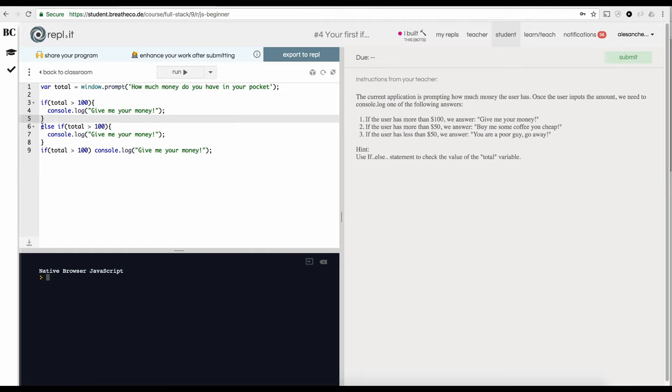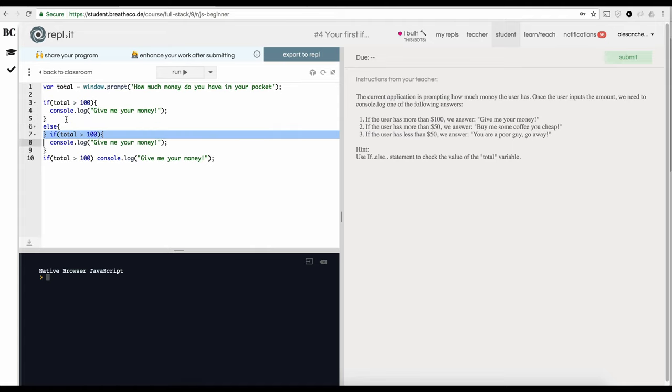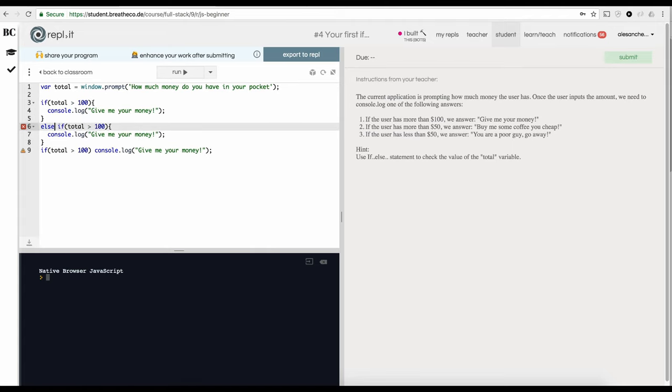So then the else statement, we could leave it like that, just say else, and that's it. It's going to run when it's equal or less than 100. Or we can continue having several elses, saying else if total is, let's say, more than 50. We know already that it's more than 100, but now it's going to be even more than 50 because it's an else. And we can say here, buy me some coffee, you cheap.